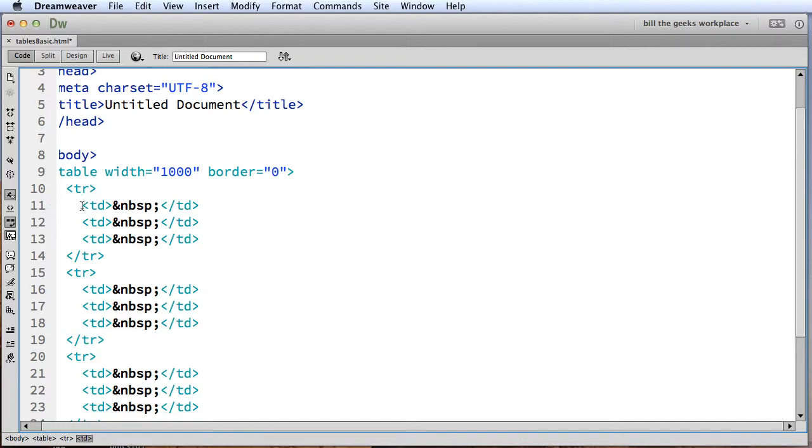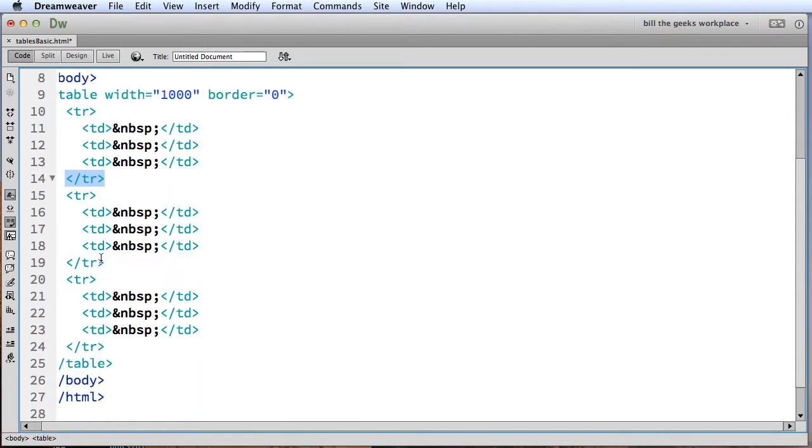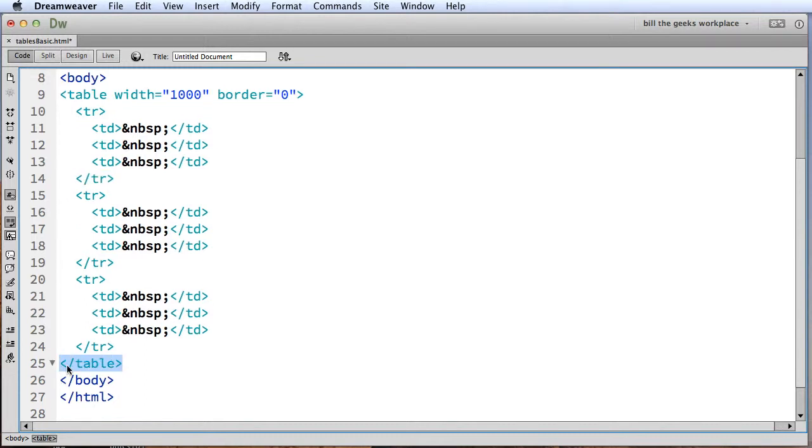So I turn my cell on, I turn my cell off. I turn a cell on, I turn the cell off. My third cell, turn it on, turn it off. Then I turn off my top row. I'm done. And I do that again and again for my next 2 rows. And then I turn off my table.